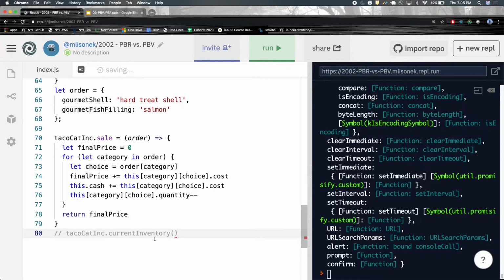I could still do this, I just can't use this anymore. I'd have to find and replace this with Taco Cat Inc. Then it works fine because I'm referencing that object. It's just that this changed. Does that make sense? Just be aware of that, okay? That can screw you later, okay? And it's very hard to debug if you're not paying attention to what you're doing.